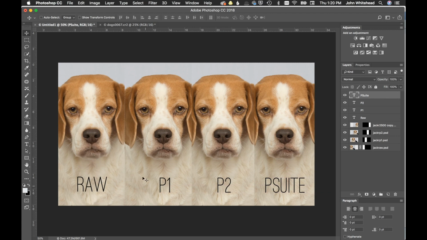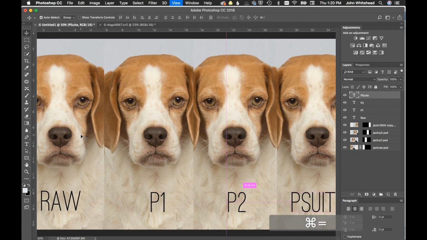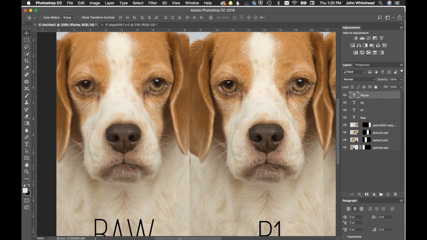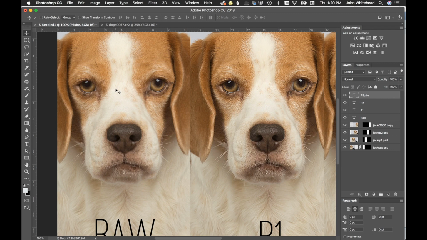So this is my raw image. This is using Preserve Details 1, Preserve Details 2, and this is On1 Software's Photo Suite. We're going to enlarge these and see what the differences are between them. You can see this is my original image, and this is the old Photoshop, and this is what it was known for: high contrast, over sharpened. We're losing some detail here in the whites, and everywhere it's like it's been over sharpened raw out of the box. Not horrible, but not great.